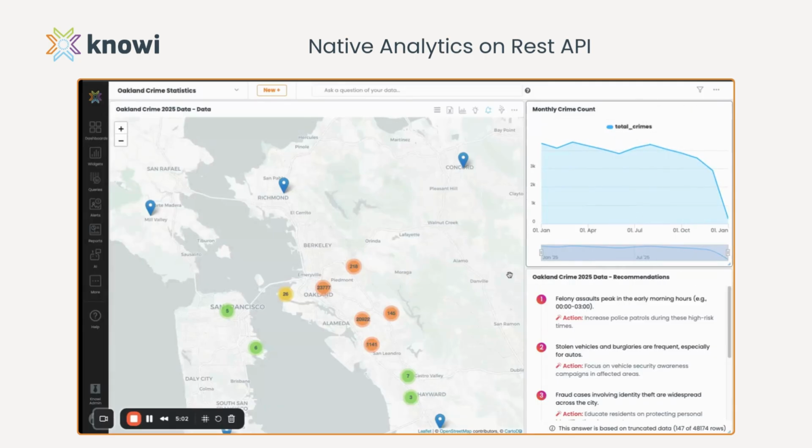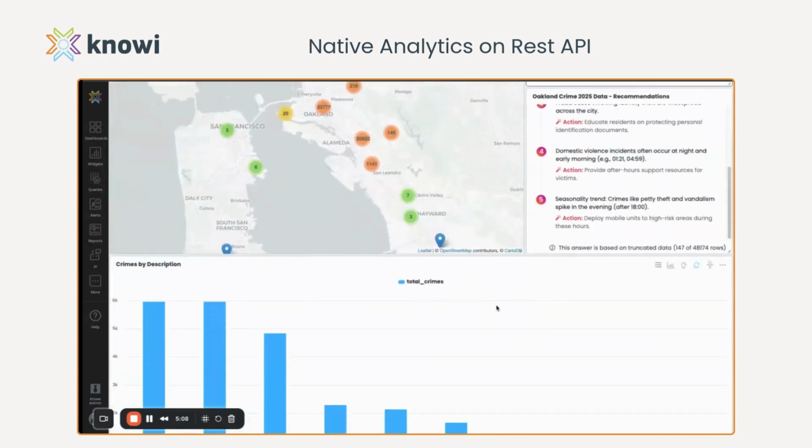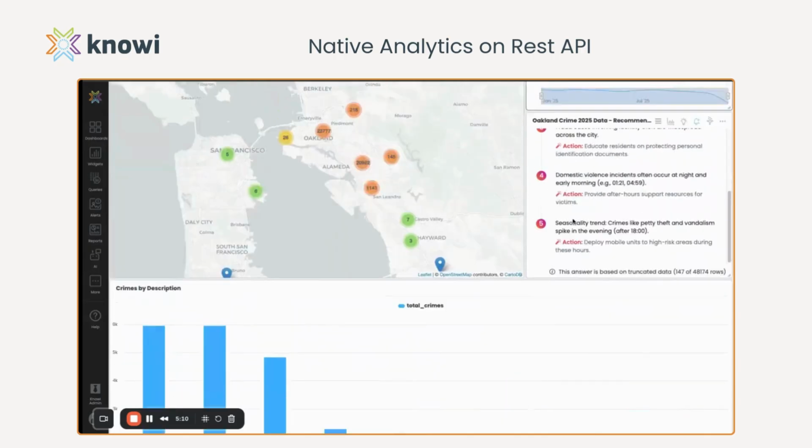That's how easy it is to go from a REST API connection in Knowi, query your data, and then turn it into an interactive dashboard and ask questions of your data.